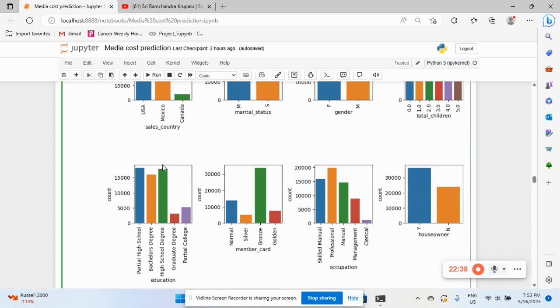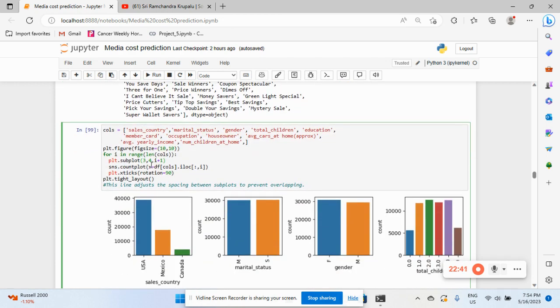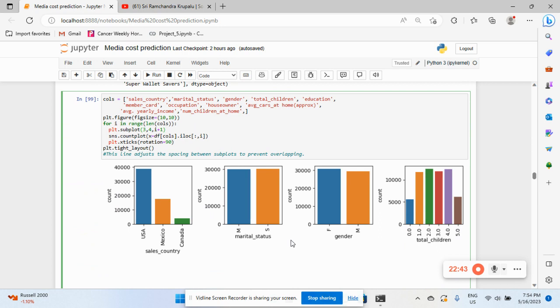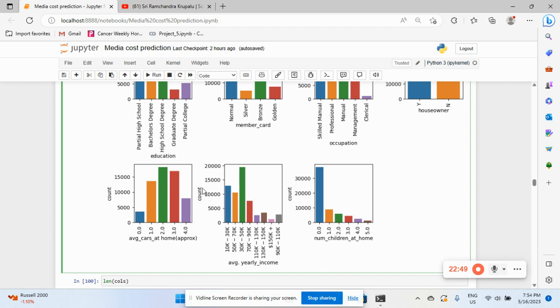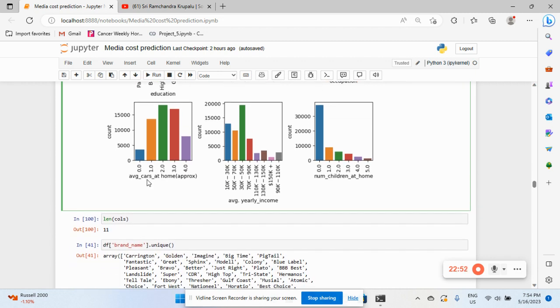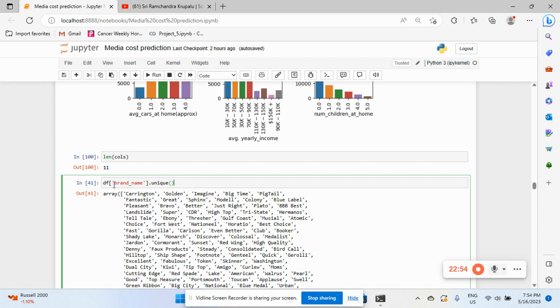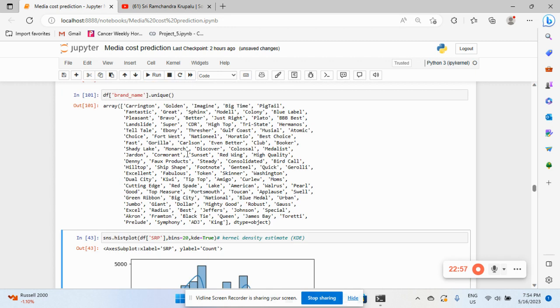Okay. So I get all the columns like sales country, marital status, gender, total children, education, member card, occupation, house owner, all in one logic. After that we have the brand name, df.brand_name, and we use that. If you see here, the brand name column is an object with a really big number of categories, divided into a lot of things like brand name, golden image, around 50 plus categories over there.